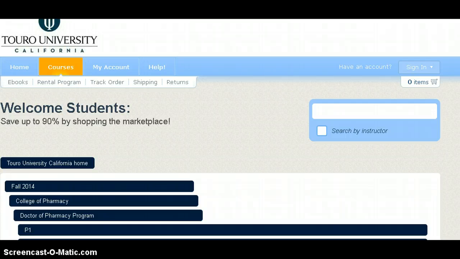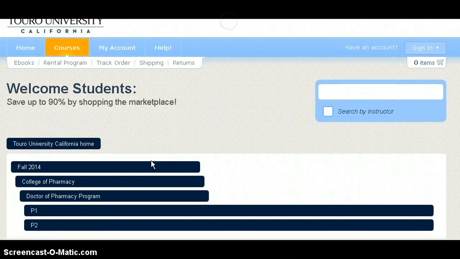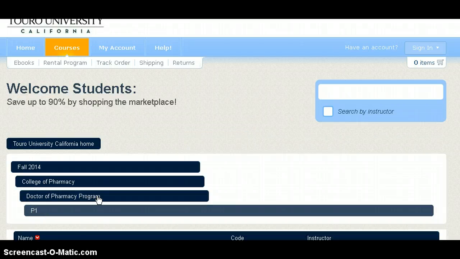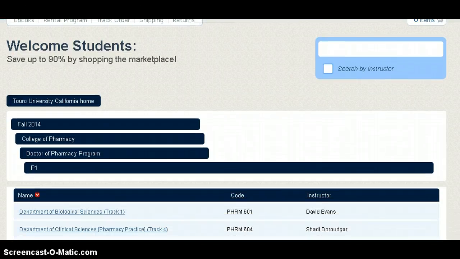And from here, you'll click on whatever particular program you're in. You'll probably very soon get used to being called a P1 or P2, just to warn you. I'm going to go ahead and click on P1 so we can see how this is listed out.